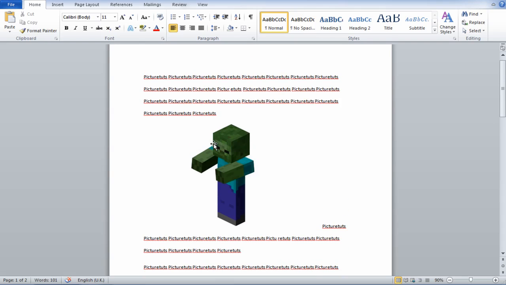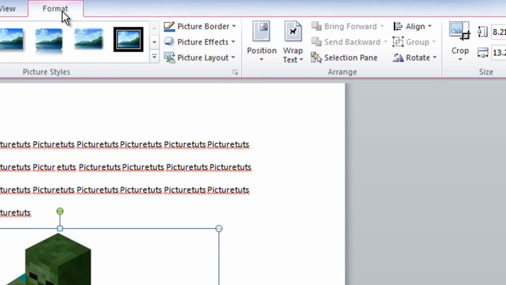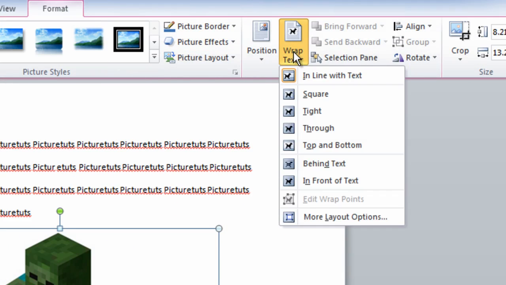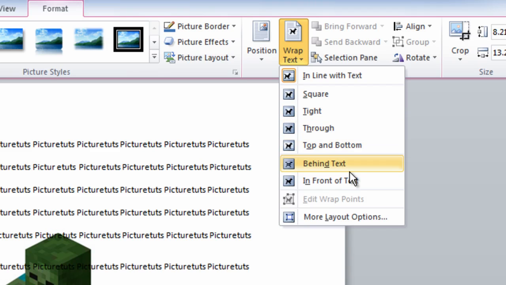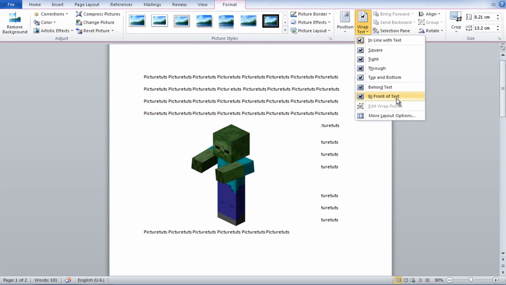And the way we can get around this is by formatting the image, and you can do this by either clicking the image and going up to format and selecting wrap text. And you can pick one of these things. You can pick square, tight, through, top and bottom, behind text, in front of text. And all this does is it tells the text how to react to your image.